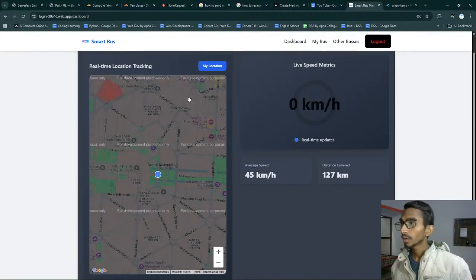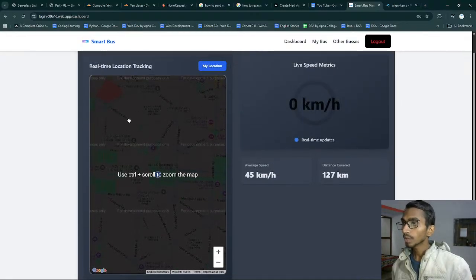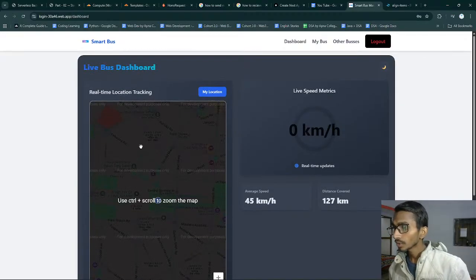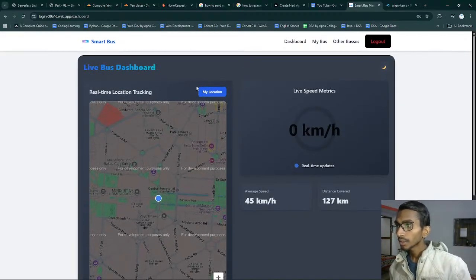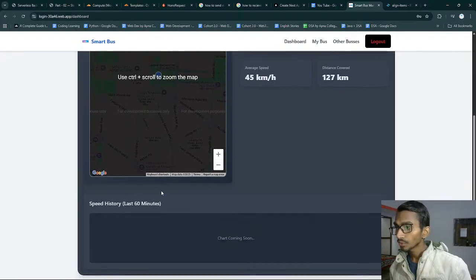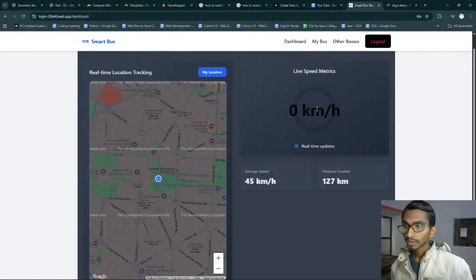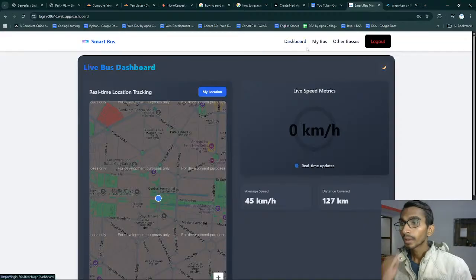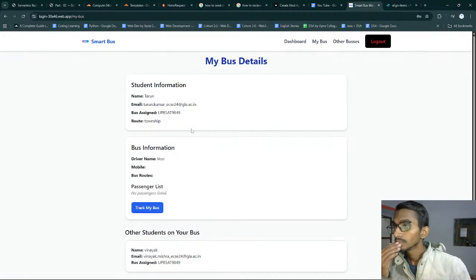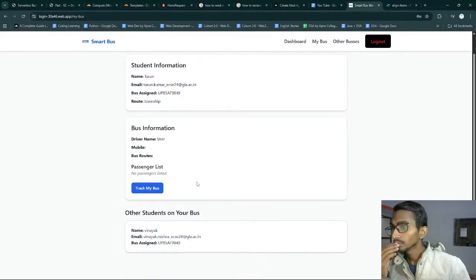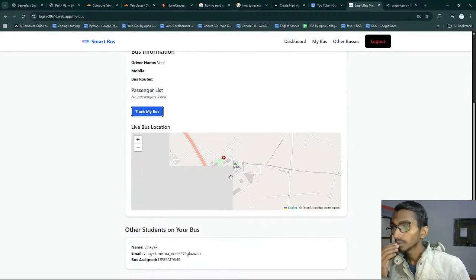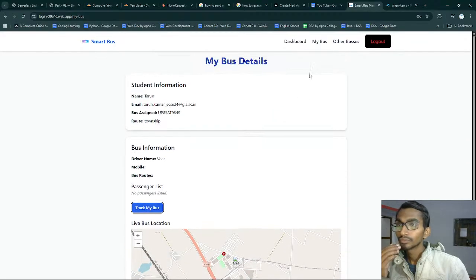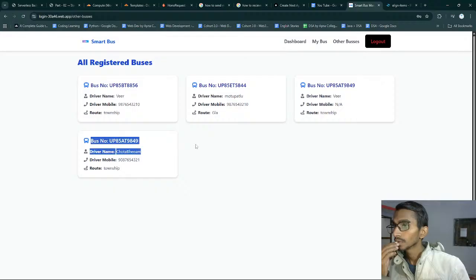Which one are you using over here? Is that Mapbox? What are you using for this thing? Where can I check it from? That is okay, but which API are you using for it? 45 kilometers real-time updates. Check in another website, link I'll send you in docs. Okay, track my bus. Well, this looks great.